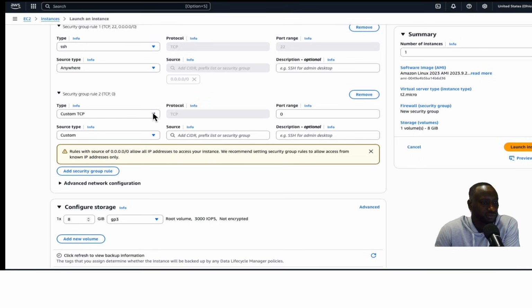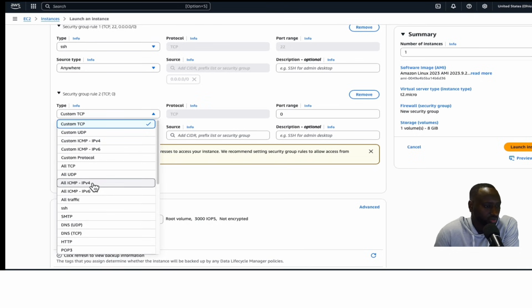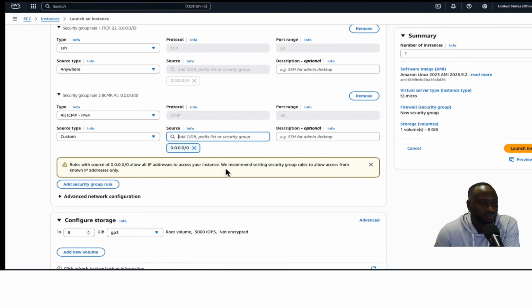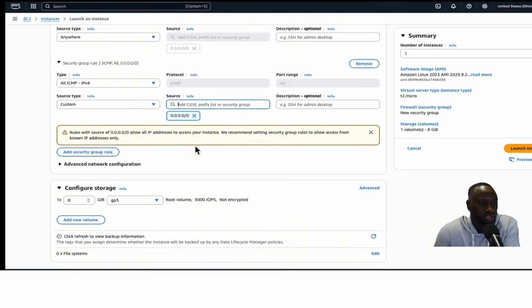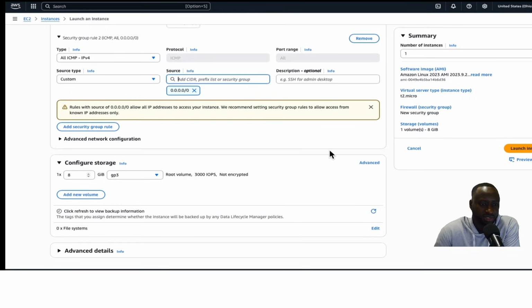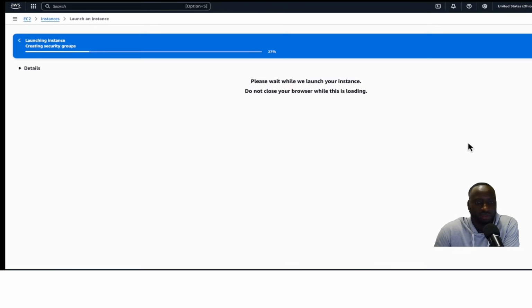So we already have this one. You're going to choose here and then allow all ICMP IPv4 here, and then the source is going to be from all IP addresses. And then now we have that one done, and then everything looks good. Let's go ahead and click launch our EC2.